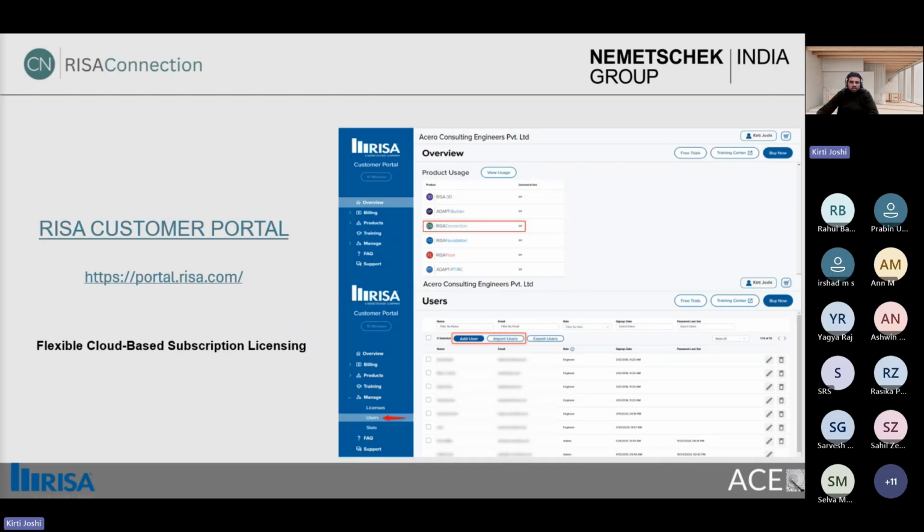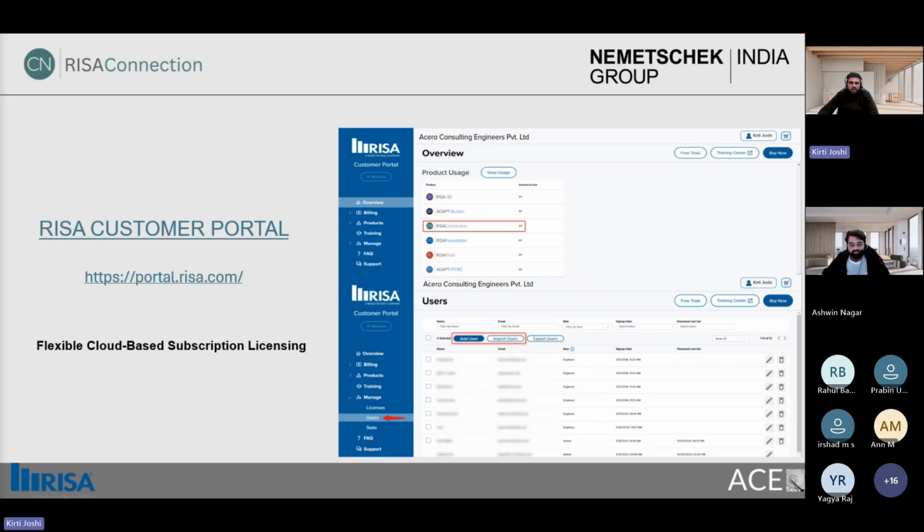So regarding the licensing, it's a cloud-based license that offers users a flexible system with no named users, and it is managed through the customer portal. You can access it at portal.risa.com, and it's your one-stop hub for everything that RISA provides. You can manage your software license, download updates and access support resources. Also, you will have links to the tutorial documentation, examples and technical updates through this portal.